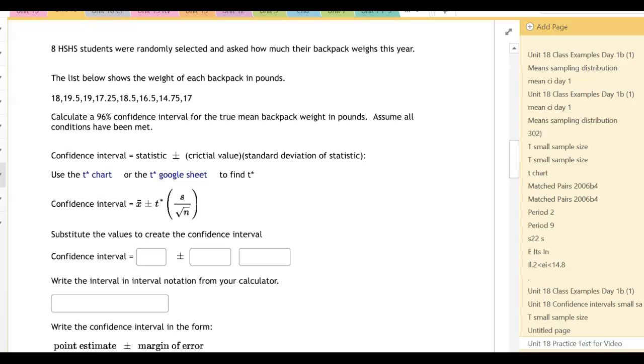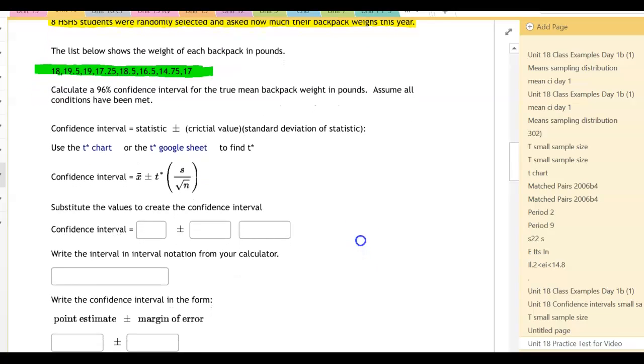Hello, statistics students. The goal of this problem is practice test number 2, when we're given data to create a t-interval. So if we look at this problem, we have 8 students who were randomly selected and asked how much their backpack weighs. And here's the list of their backpack weights that I just highlighted.